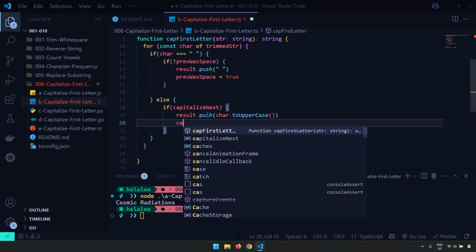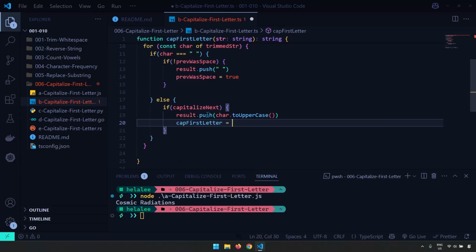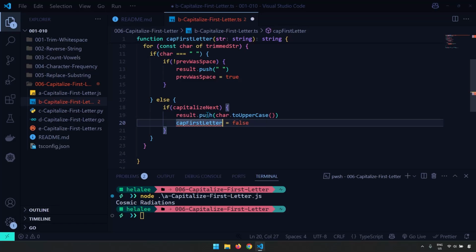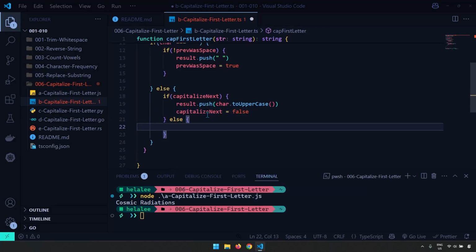So in this scenario, I'm going to grab my capitalize next and I'm going to set it to false, sorry, this should be capitalize next. Because as long as this is false, we're not going to be even inside of this if statement. We are only inside of this if statement if capitalize next is set to true. If it is false, we're going to jump over this if statement and go to the else clause. That means we capitalize the first letter. Okay, we pushed it to our results array, and then we want to lowercase all the other letters.